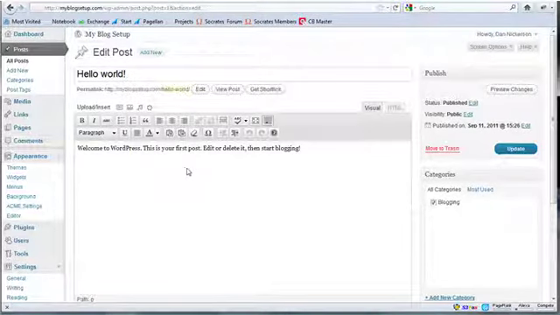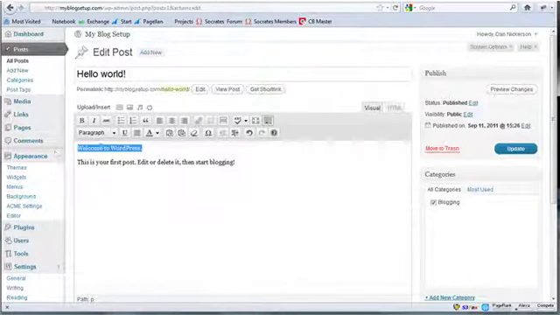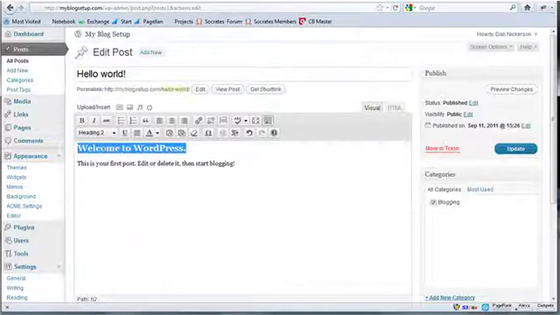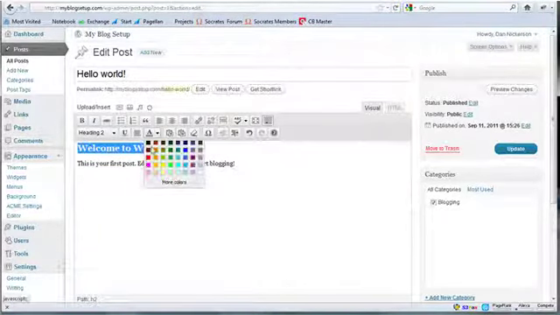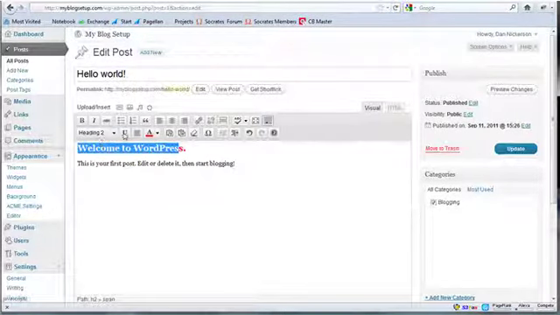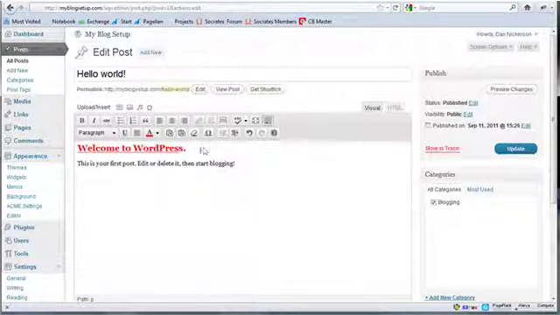Let's say, for example, that I'm just going to modify this post, and let's say I want this to be my title. Well, I might make this an H2 title, so you can see how I just changed the size of that. If I want, I can change the color to red. I can underline it as well. And I can indent it over to the right, just like you can with a regular editor.